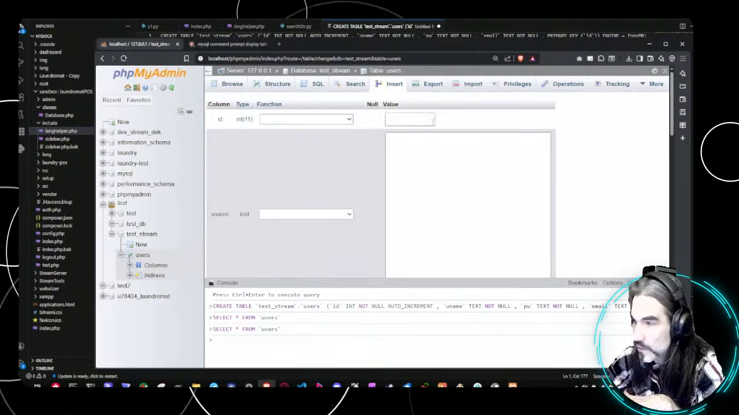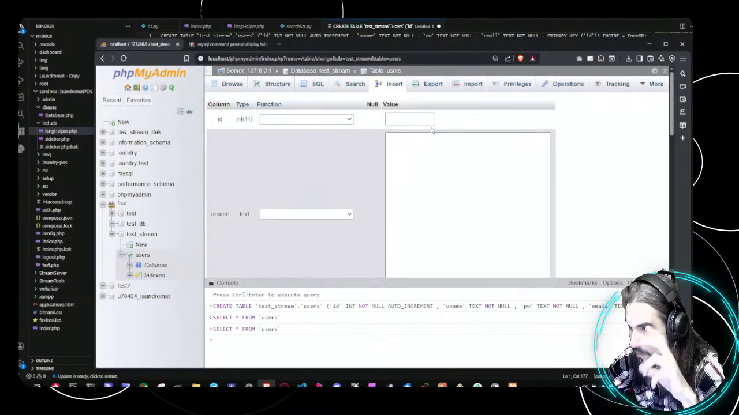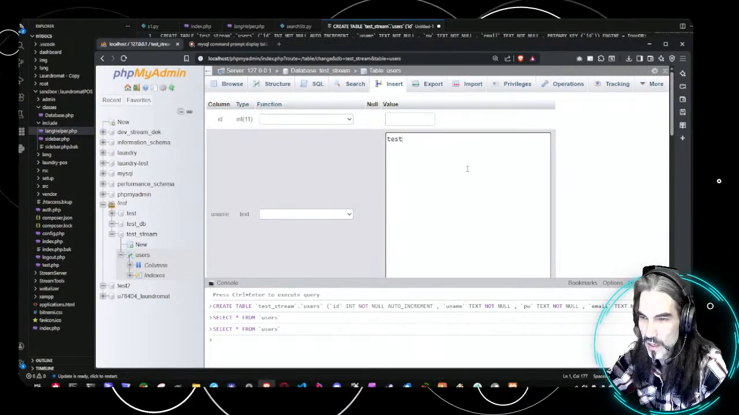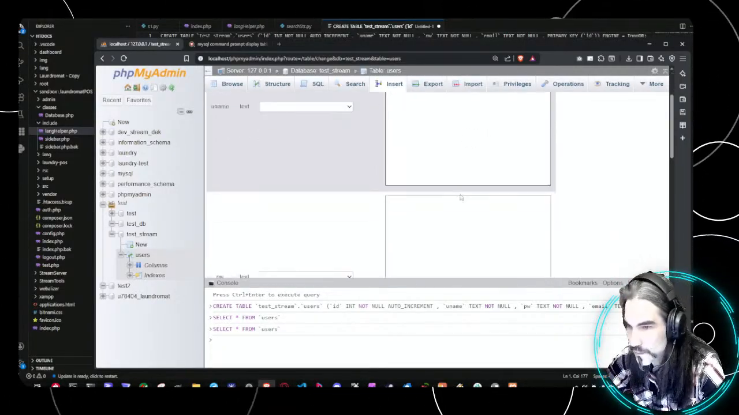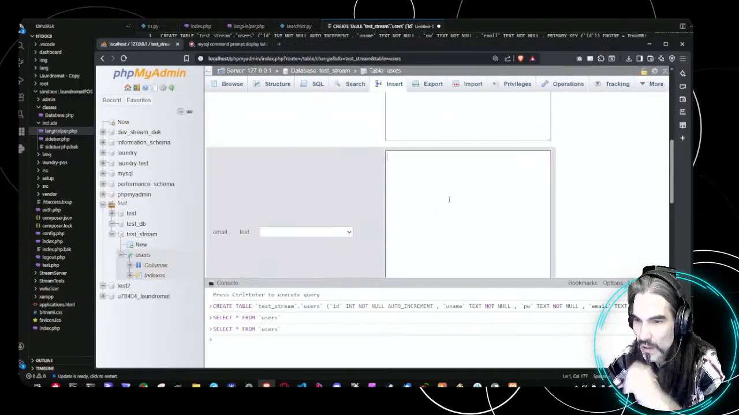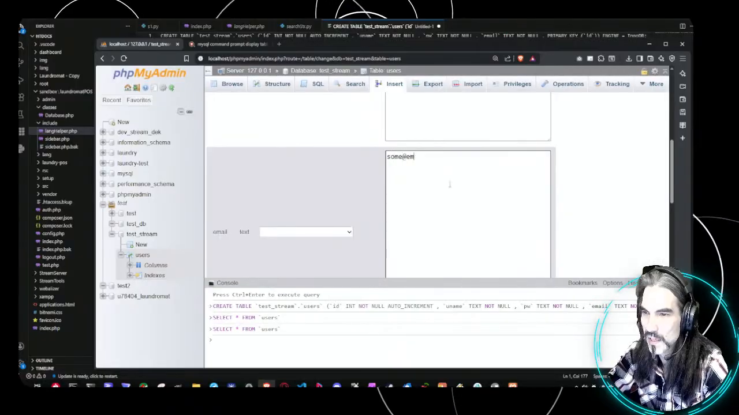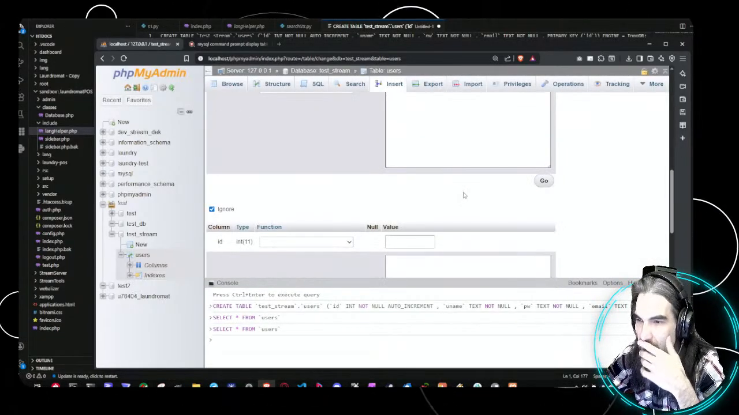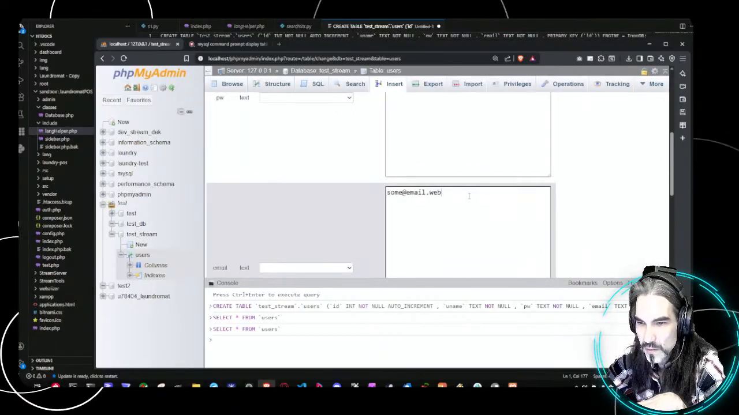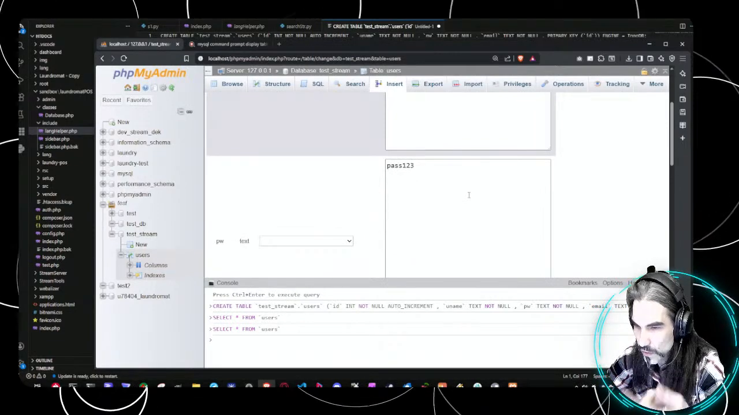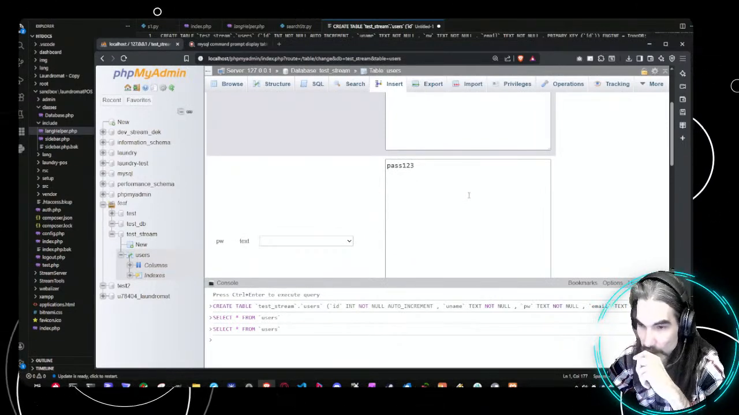We're not going to do anything for ID. It's auto increment, so it should essentially just keep going. But for user, I'm going to put test user, password, pass123, and then email sum@email.web. So you've got an input for each one of these. None of them have been defined as being null by default, so you do normally have to input information.